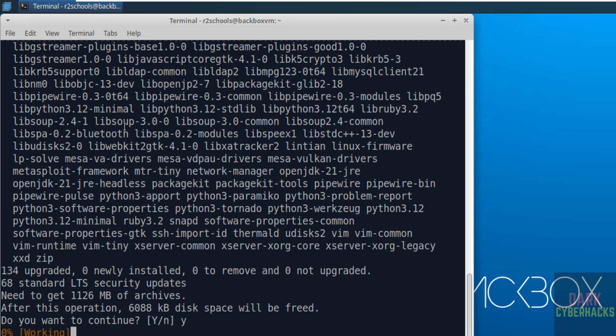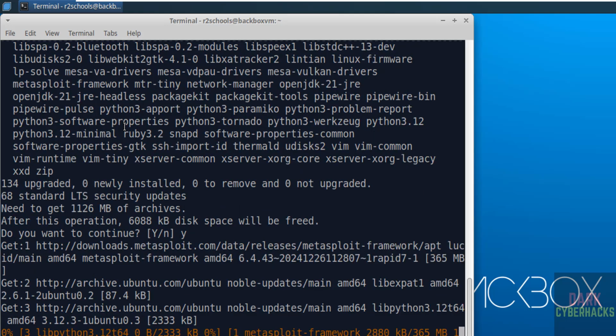Type and hit enter. So in this video we have seen how to download and install BackBox Linux 9 on VMware Workstation.